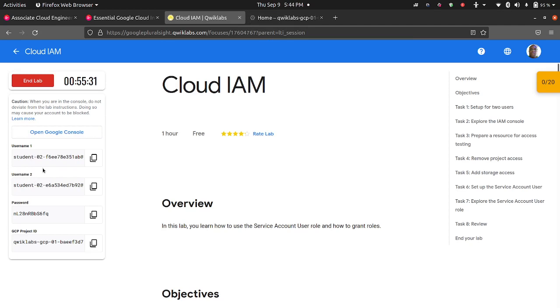In this particular lab, I was provided with two users because we are doing Cloud IAM, showing how permissions are controlled and managed on GCP. And then this is the password, and of course at the bottom you have the project ID.